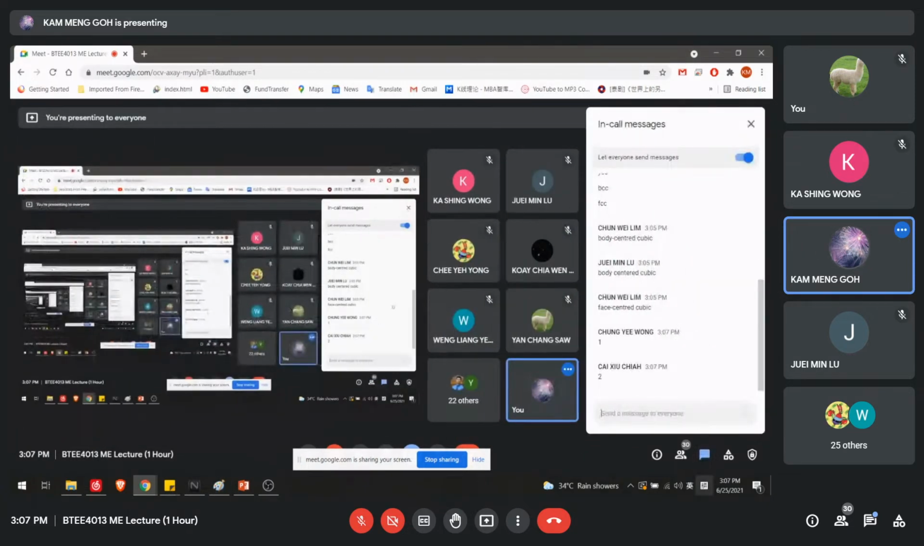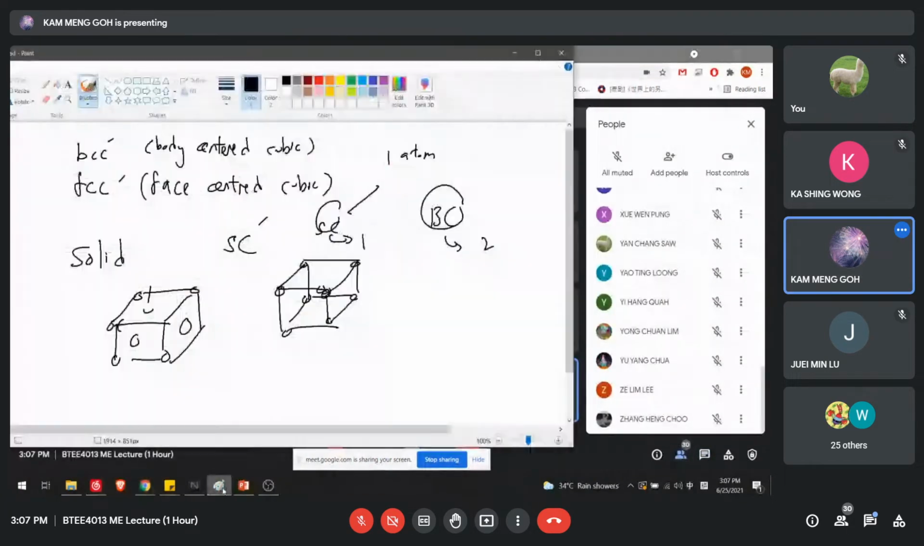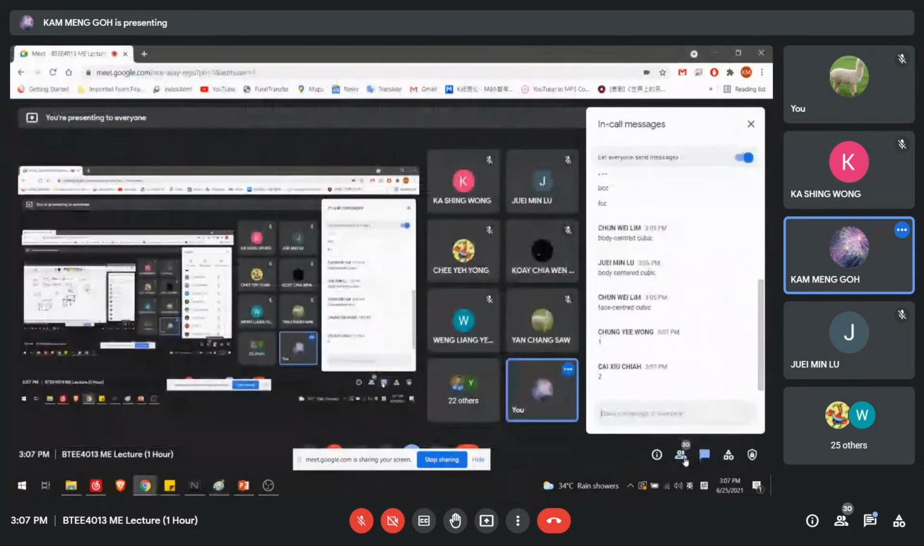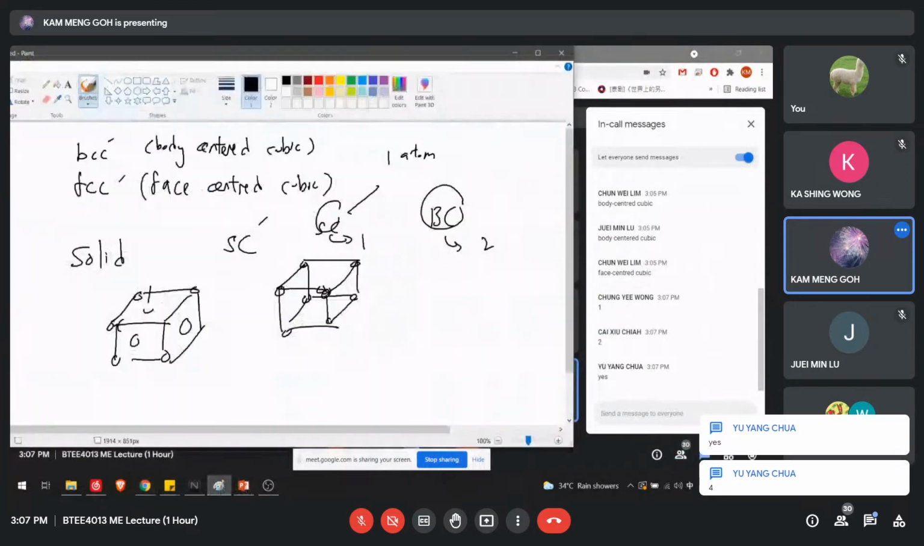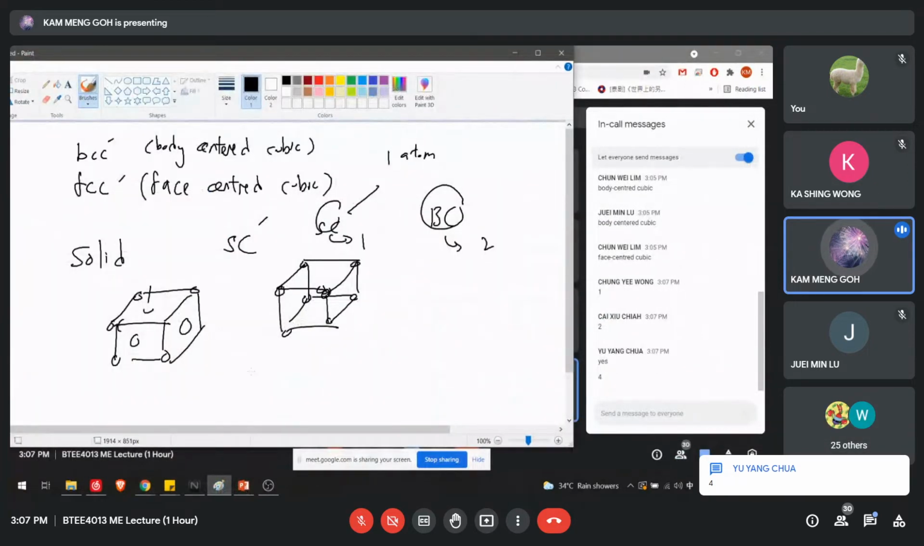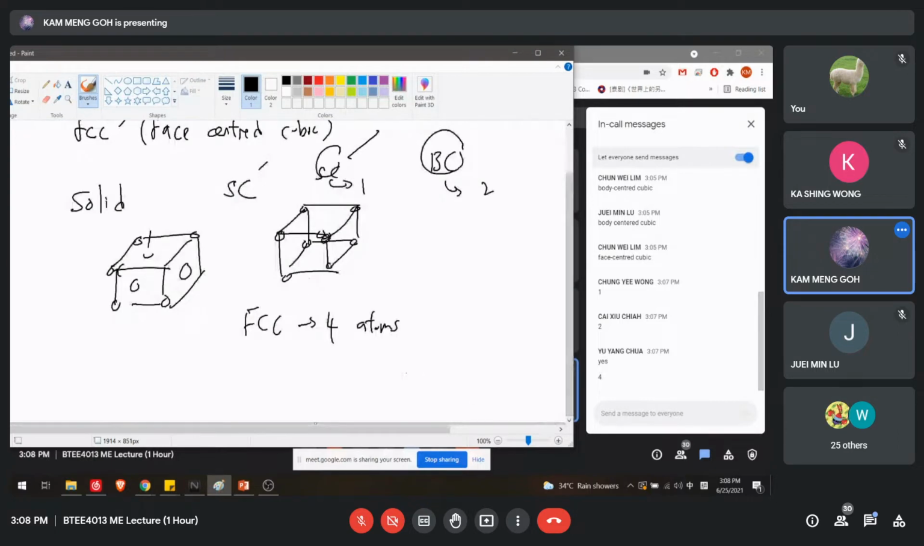Another one. Let's pick another person. Okay, Chua Yu Yang, are you here? What is the number of atoms in the face-centered cubic? Face-centered cubic, yep, 4. Very clever. Everyone can answer me well. 4 atoms. So with the body-centered cubic and face-centered cubic, we also know how to calculate the surface density and the volume density.